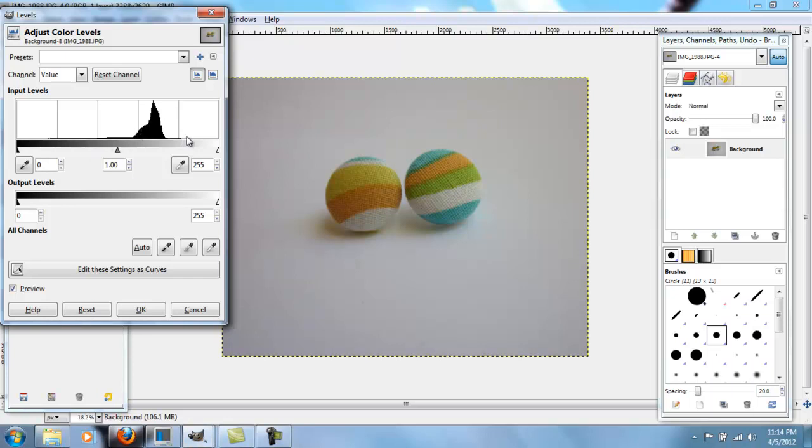So the goal is to make the boundaries of the histogram range from all the way over here to all the way over here. And as it is right now, they're going from here to here. It's not that great. That means we don't have a very wide range of colors being used.